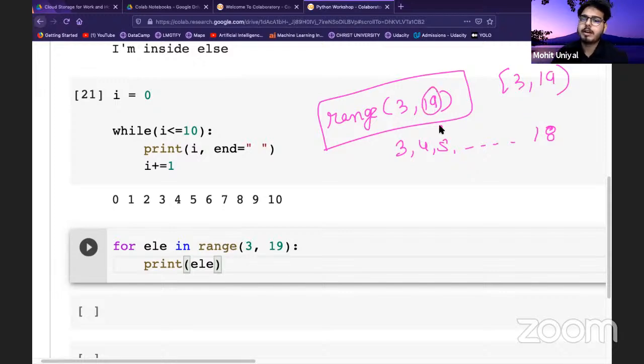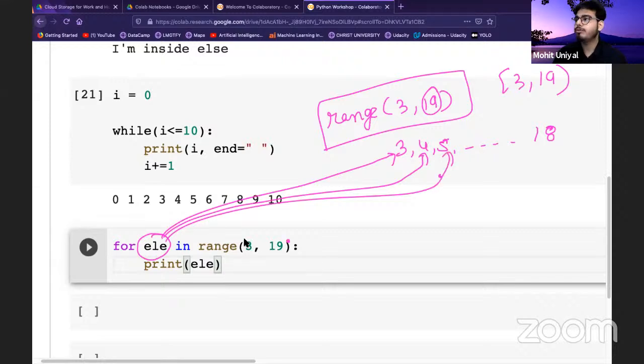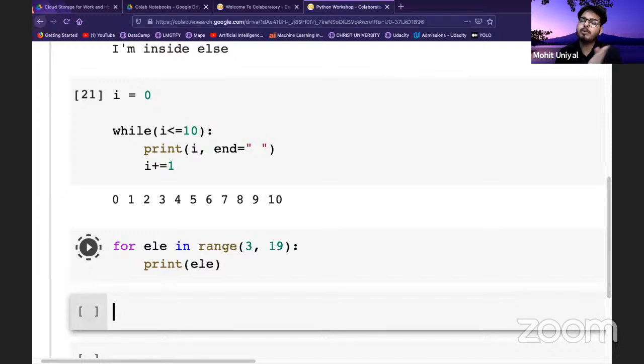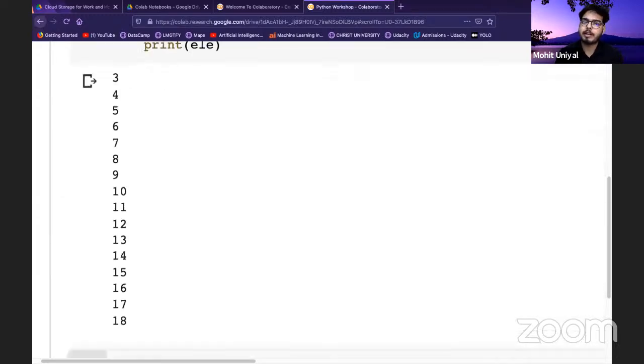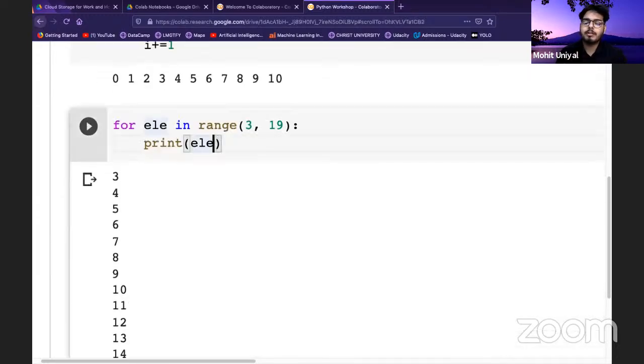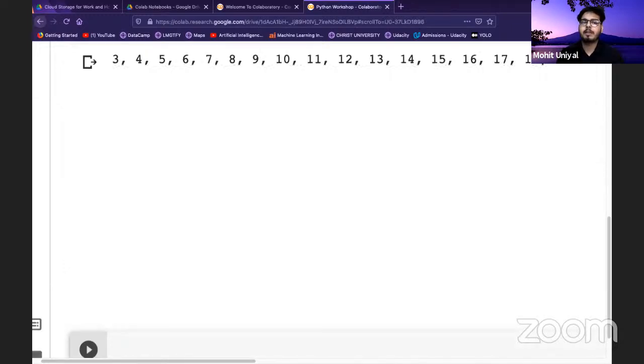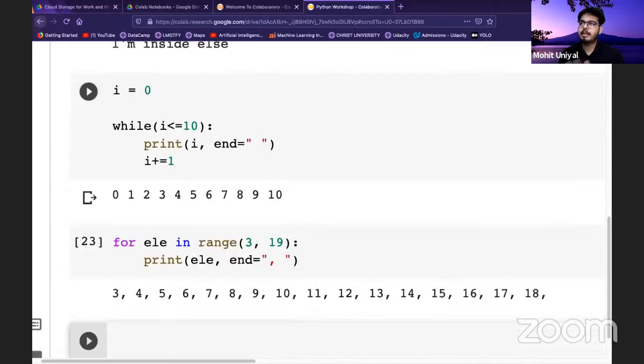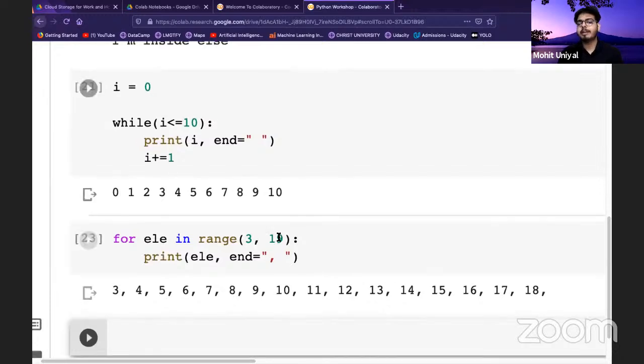After this, what is EL doing? EL is taking the value. In the first iteration, EL is taking 3. Second time, EL is taking 4. Third, EL is taking 5, and so on and so forth. So if I execute it now, it will print from 3 to 18 as we expected. And in a single line, if you want to print, you can give end equal to space and a comma also. It will put 3 comma 4 comma 5 comma till 18 comma. It will not print 19.